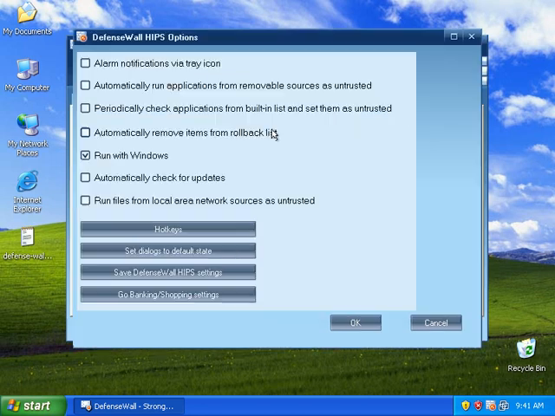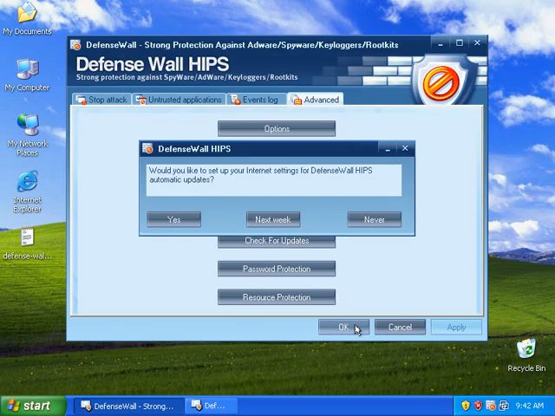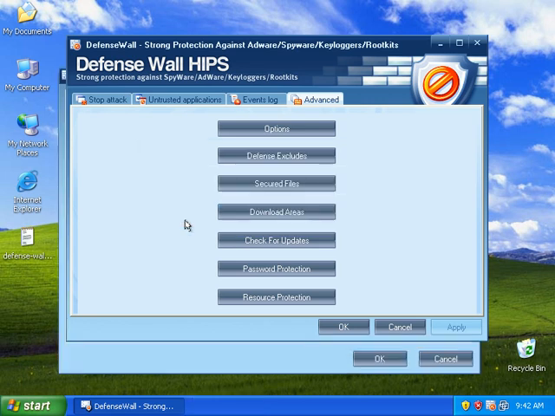and the advanced tab, got a couple of options here. You can turn on alarm notifications. I turned that on, it really doesn't do much except turn this red. I didn't really need it. You can periodically check applications from the built-in list and set them as untrusted. Automatically remove items from the rollback list, I'll explain that later. Automatically check for updates if you want to automatically check your core program for updates. And it says, would you like to check your internet settings for updates? Yeah.